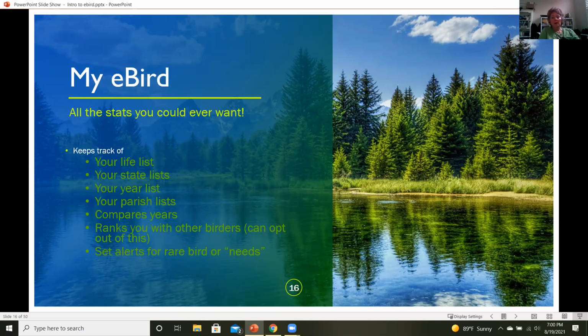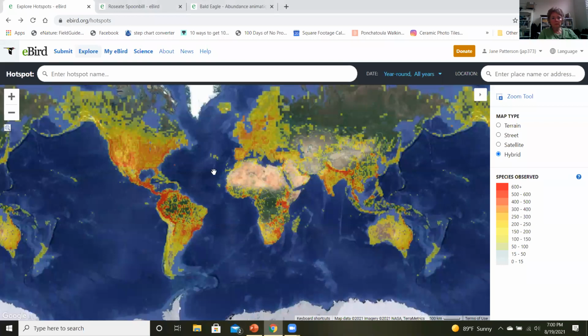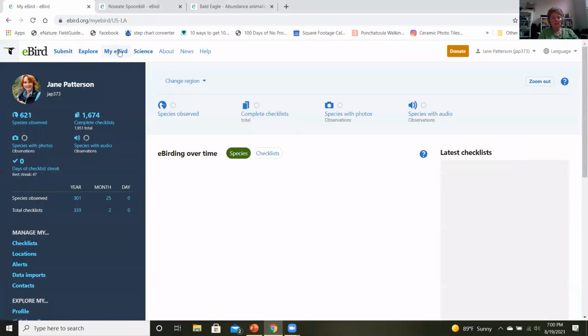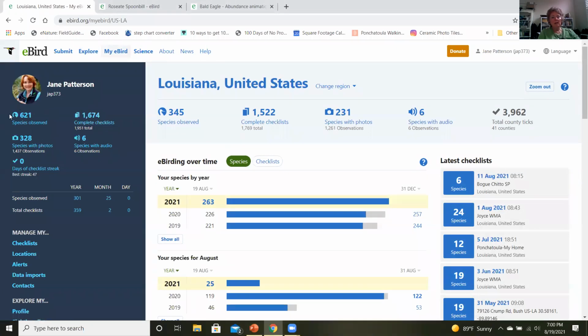So I mentioned My eBird. This is another tab in ebird.org. Because it is a statistical database, it keeps all the statistics about your birding experiences that you could ever want. So if we go back to the web page here, and we'll click on My eBird, and this is my personal account. You can see that I have 621 species observed in eBird. This is not my life list because I have several international lists that I have never bothered to enter into eBird. Shame on me. So this is mostly my North American birds. And then you can see all the statistics about my different lists. In Louisiana, overall, I have 345 species with 1,522 checklists.